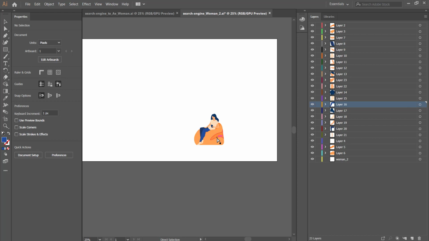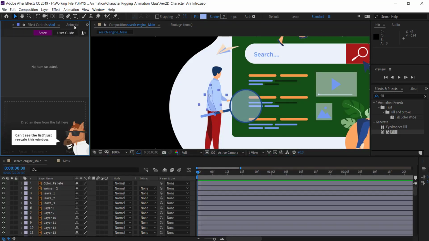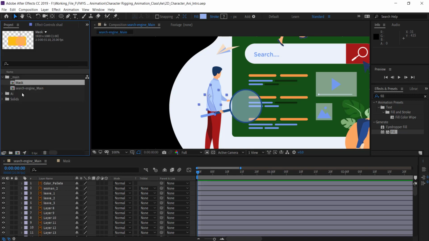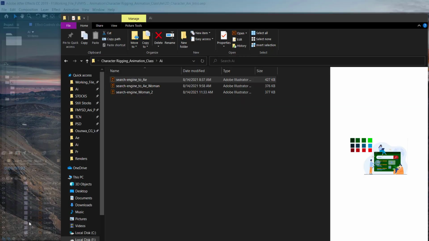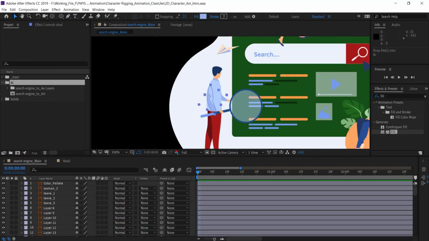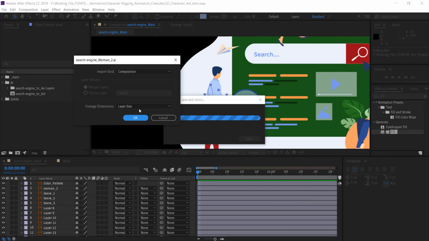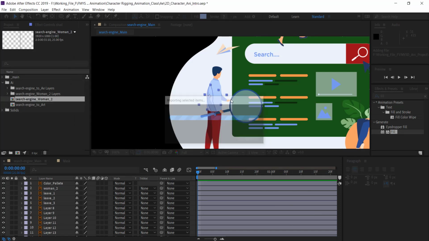And that's what I want to do now. I do my Ctrl S. So with this, in After Effects now, I come back to my project. This is the Illustrator folder, search engine woman. Yes, I bring her in here. Now mind you, while I was here, I didn't tamper with this composition, because that will determine the exact position that it will place her. Yes, composition, layer size, and say okay.